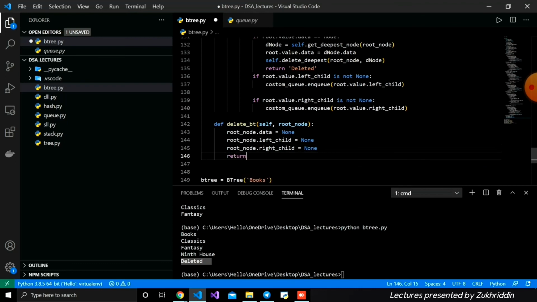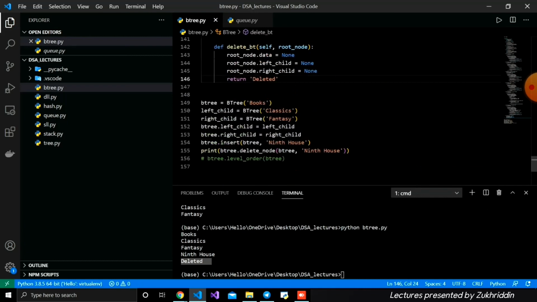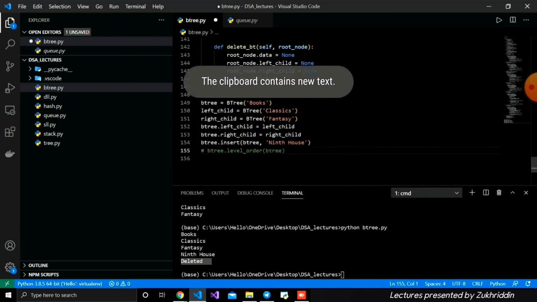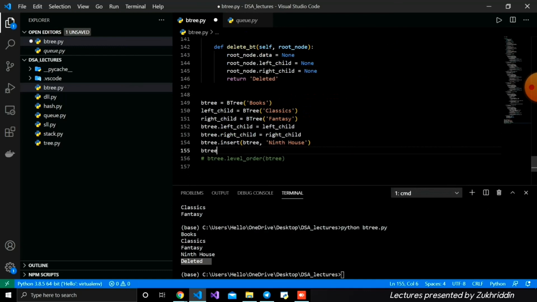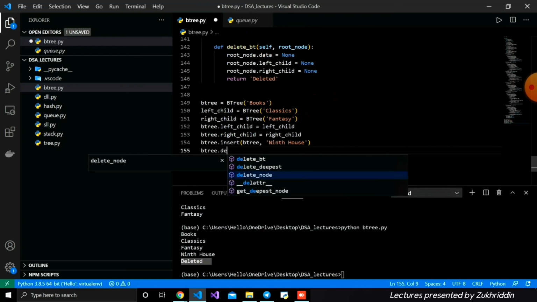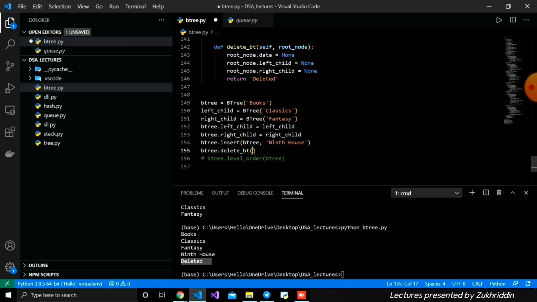And after that I just return, and that is the deleted. Okay, and it looks like this. Let's check this function also. Here we're going to write b3.delete binary tree, and here I'm going to give b3, which is the root node. Okay, let's print this one.